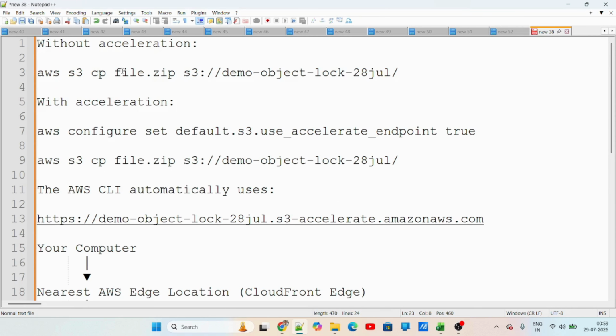And then see how would you do it? Like I told you, without acceleration, say this is my AWS CLI, aws s3 cp. Say this is my zip file, and this is my bucket. So this is a normal upload that you would do to the S3 bucket. Now, with acceleration, first of all, you configure.